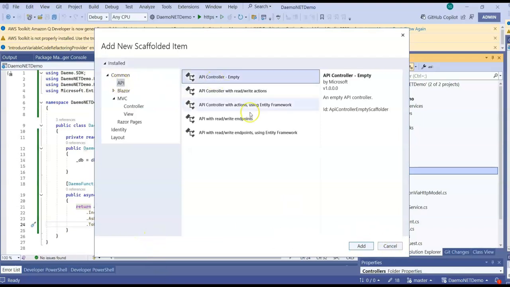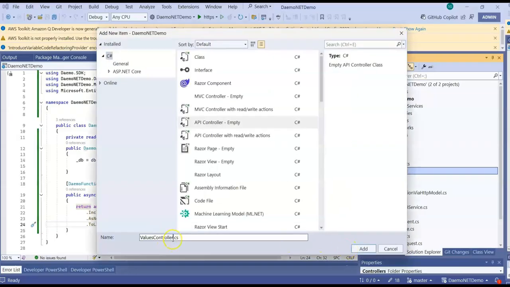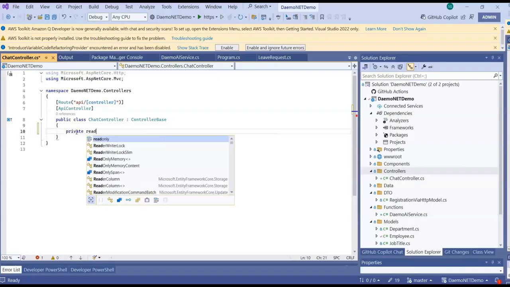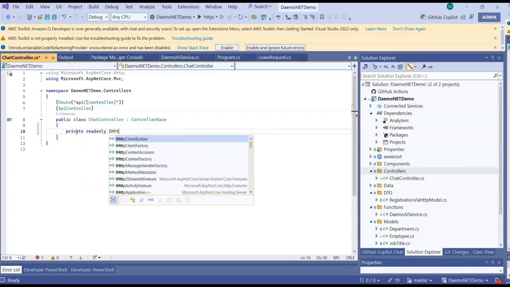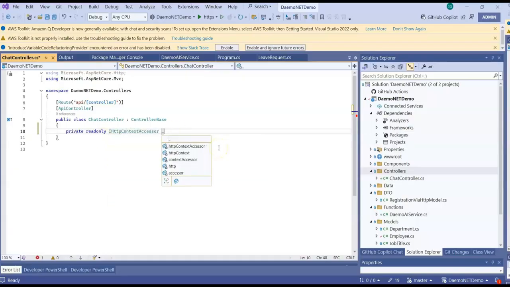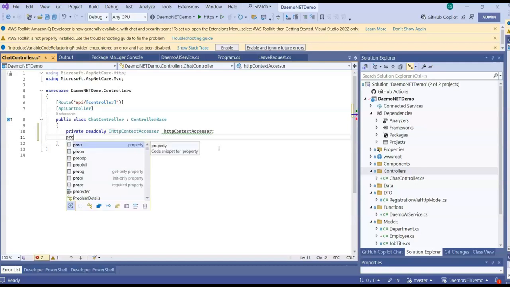Next, let's make a chat endpoint to connect to Daemo. We create a chat controller. We pick API controller. Once we create the controller, we inject HTTP context accessor to retrieve logged in user info, and we also inject Daemo client for API interaction.